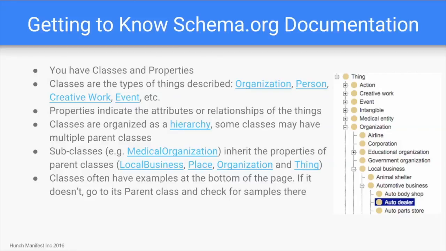A thing can then be broken down into a number of these primary classes. So there's an action, creative work, event, intangible, medical entity, organization, and from those you can see there's a hierarchy that can be broken out for each one of those as they get more and more specific. So the organization here is shown to have a number of subclasses that are a more specific type of organization.